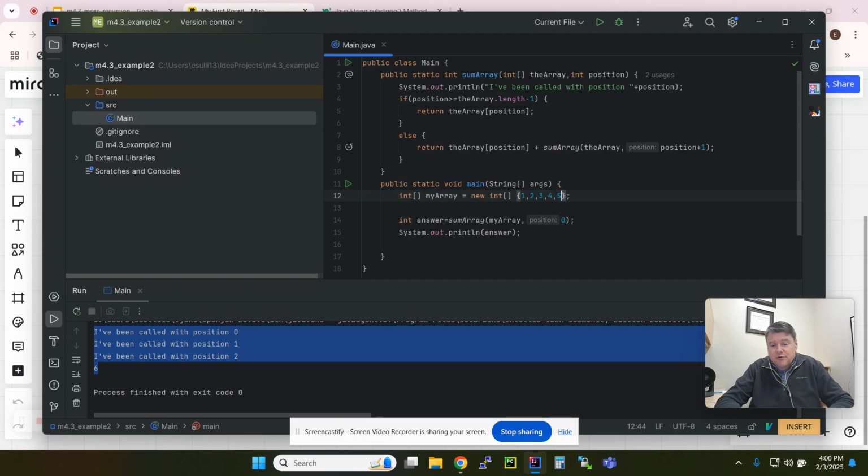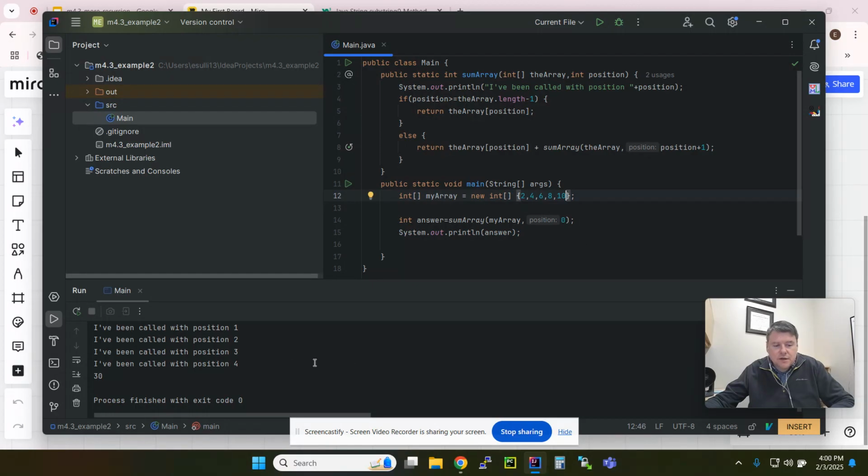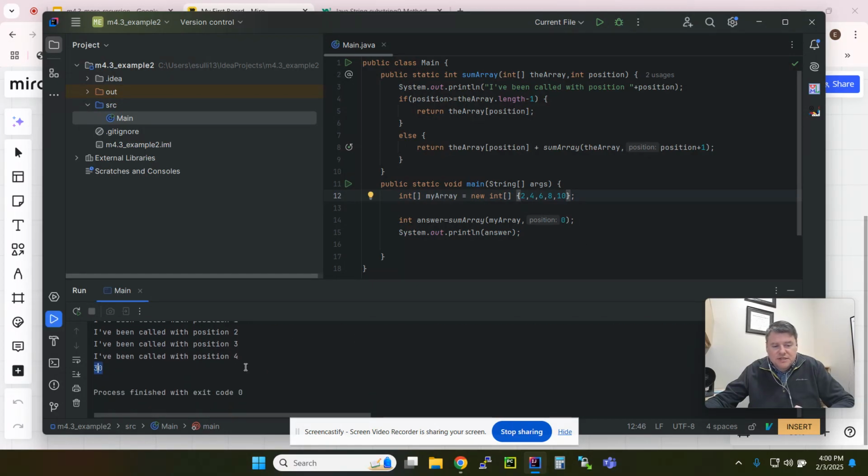All right, so let's add in 4, 5, and 6. Now, what did I have in the example? I had 2, 4, 6, 8, and 10. All right, now let's run it. With any bit of luck, we should get 30. There we go. I was called to position 0, 1, 2, 3, 4, and we did end up with the number 30. So it seems to be working correctly.